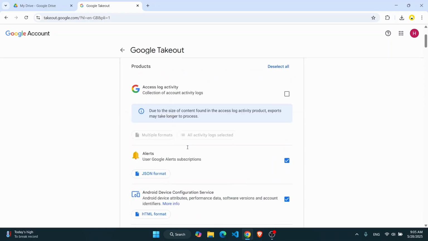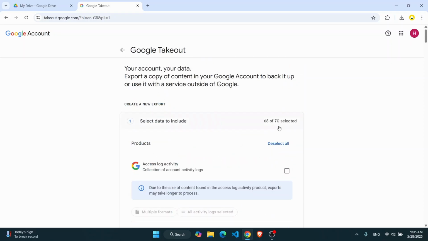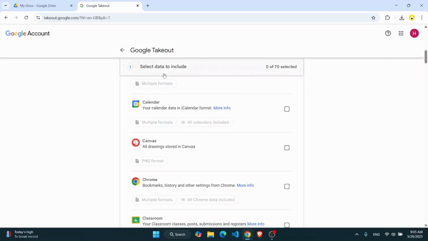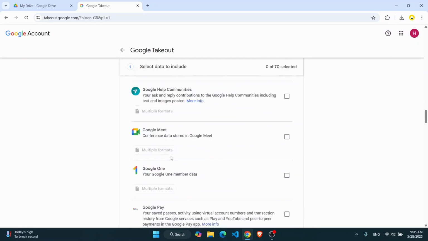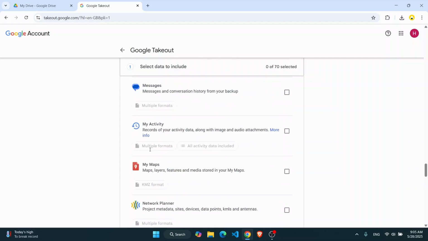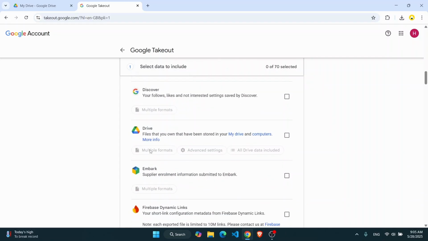As you can see here, everything here is selected. So 68 out of 70 is selected. First of all, deselect all of this. So you don't want to download all of these options. I'm going to scroll down and you're just going to have to find Drive, which is right here. Click on this check mark.